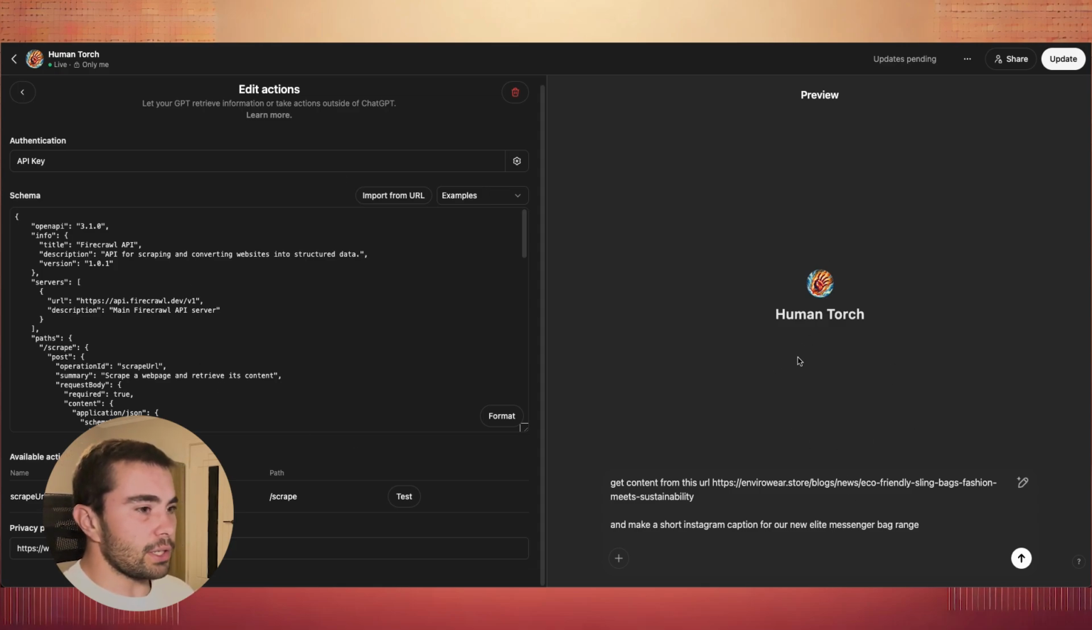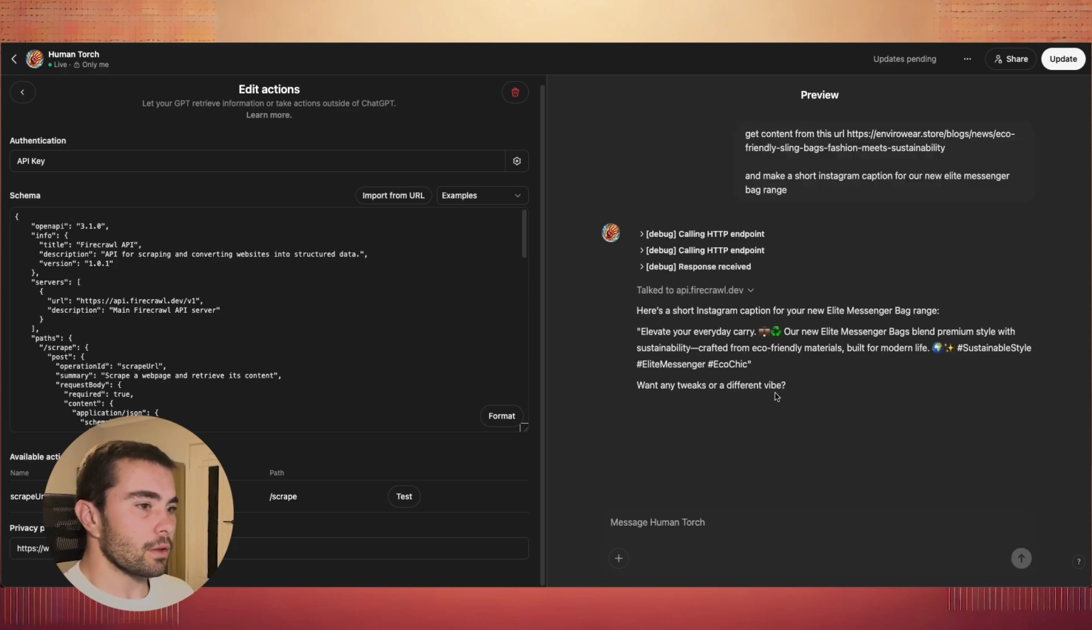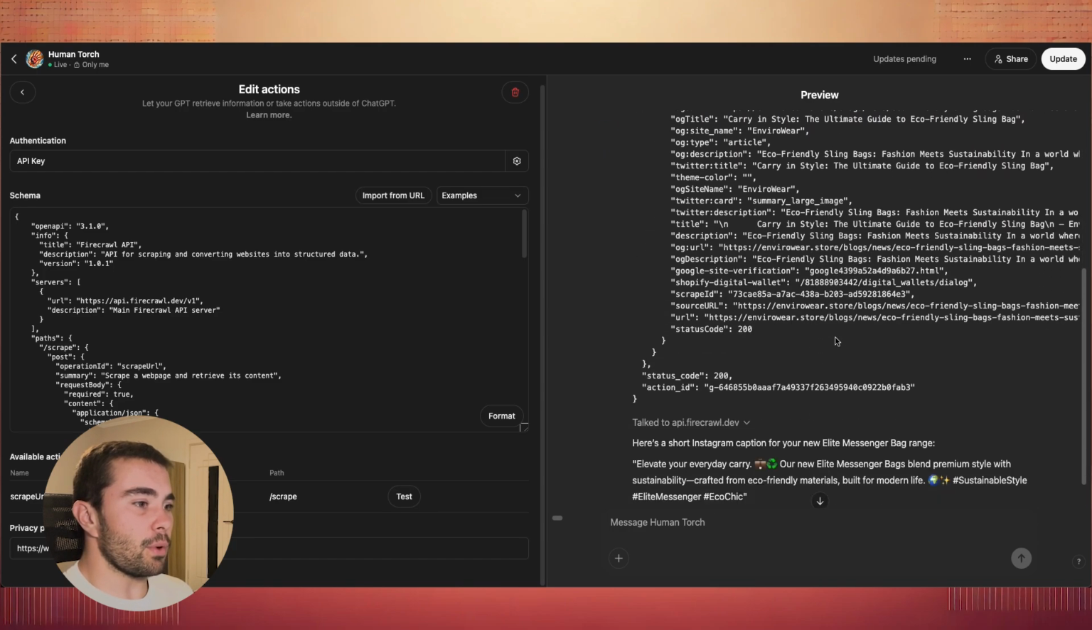So yeah, realistically, you'd want to do a lot more prompting and probably give it a bit more in this case, like showing what exactly the elite messenger bag range is. But yeah, let's just see how it works. Cool, so got a quick caption here, and we can check if it's worked or not.